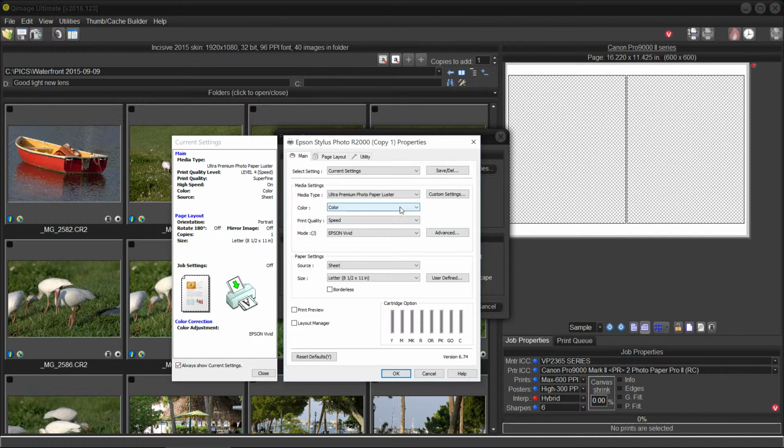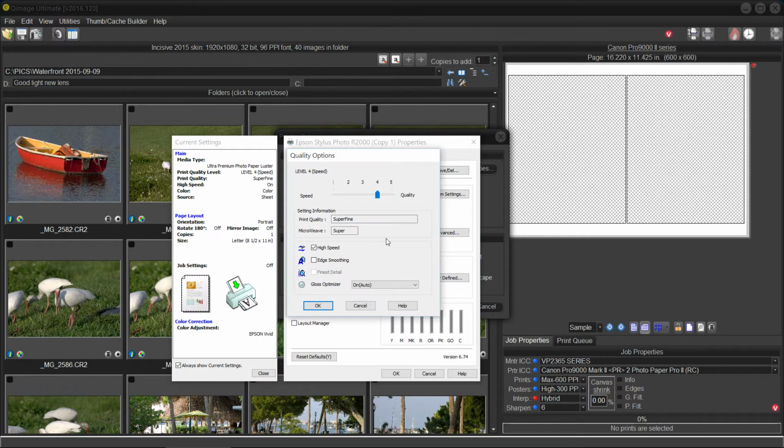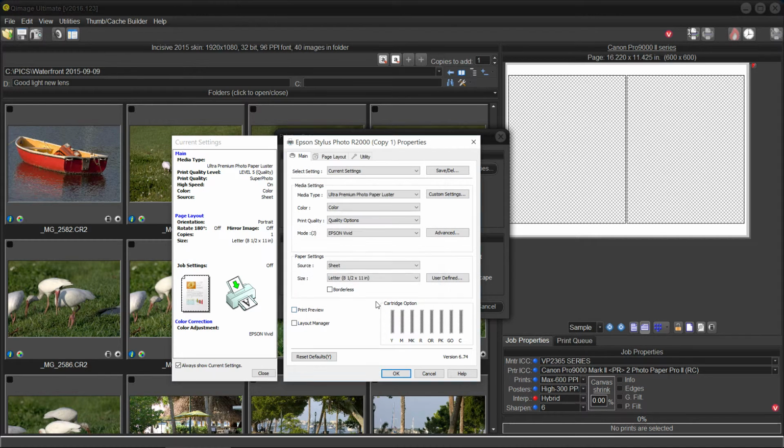I'm set on color as opposed to black and white. And the quality, go into quality options. Don't be afraid of it. Okay, you see here, this is your output. So I want it to be the highest output, the best I can get. Super photo. Okay, and if you get a chance, stick a check mark in finest detail. I don't need it on this printer because it's always on finest detail. So we'll just say okay on this box like that.